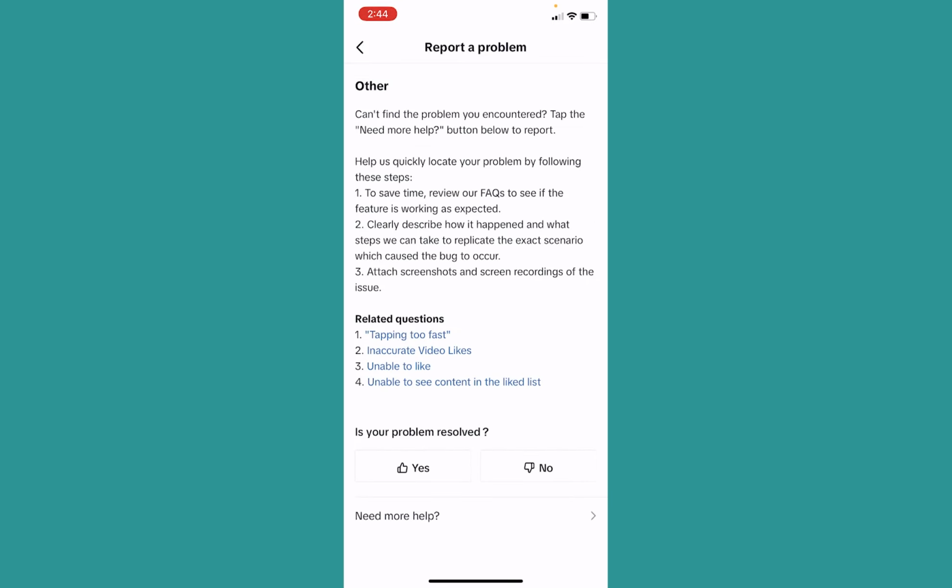Now, once you're over here at the bottom, you can see this option where it says is your problem resolved. So you want to click on no. And let's wait for some time. After you do that, click on where it says need more help. Once you click on need more help, it's going to take you to the page from where you guys can directly contact TikTok or like TikTok staff.